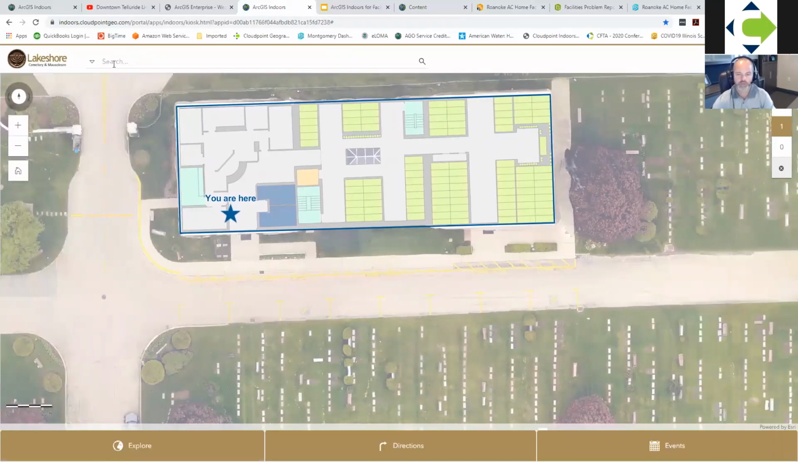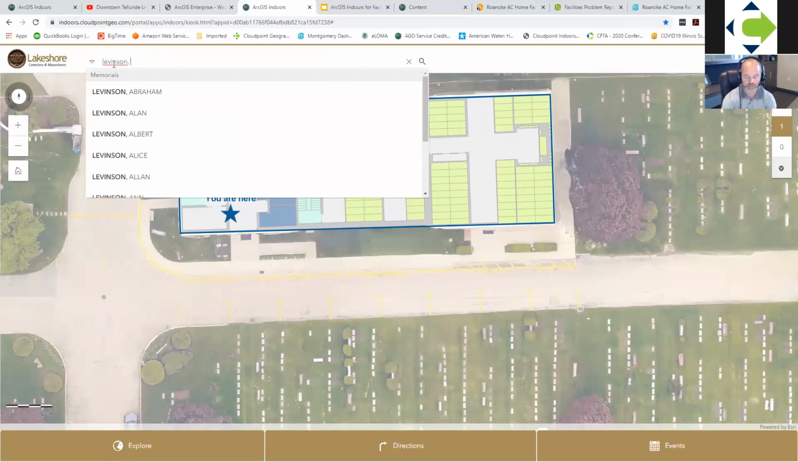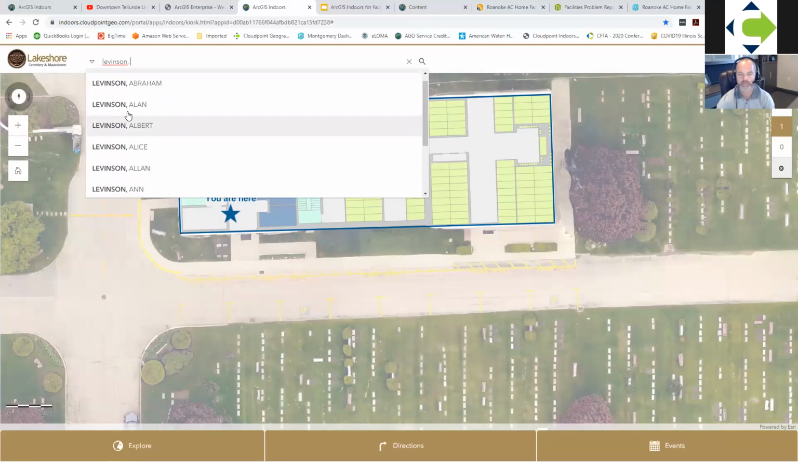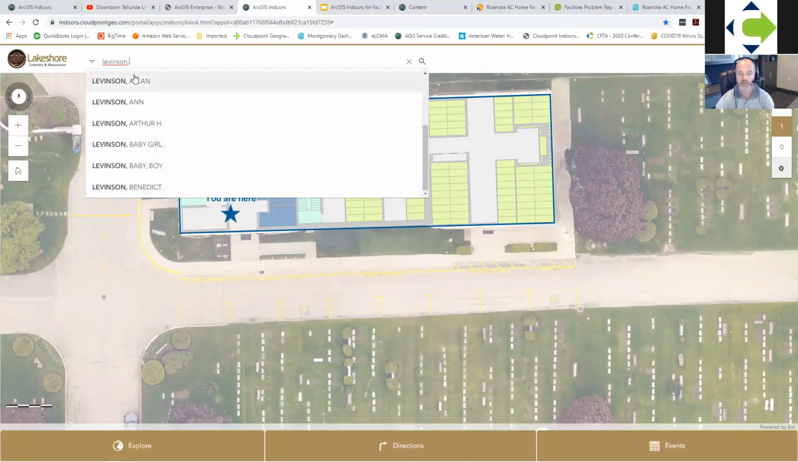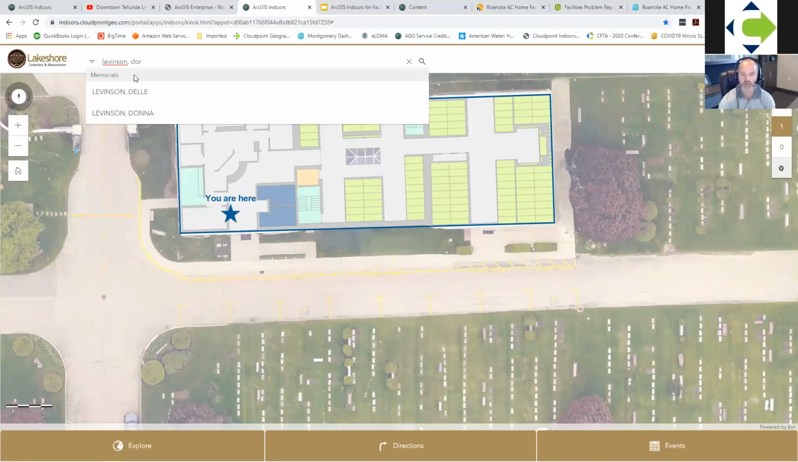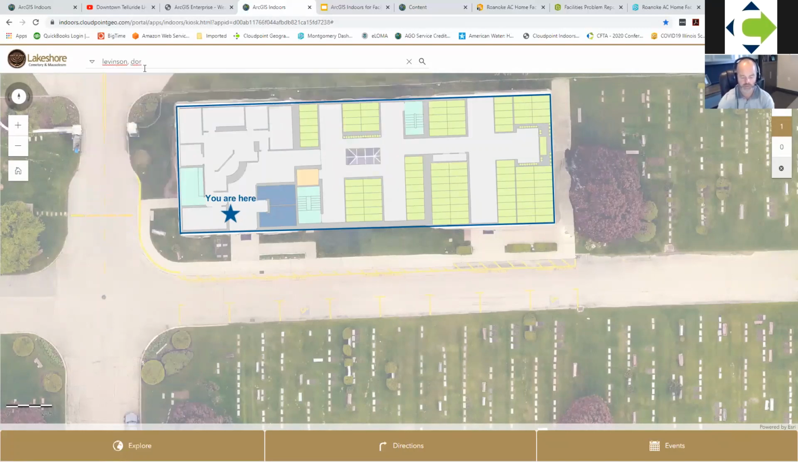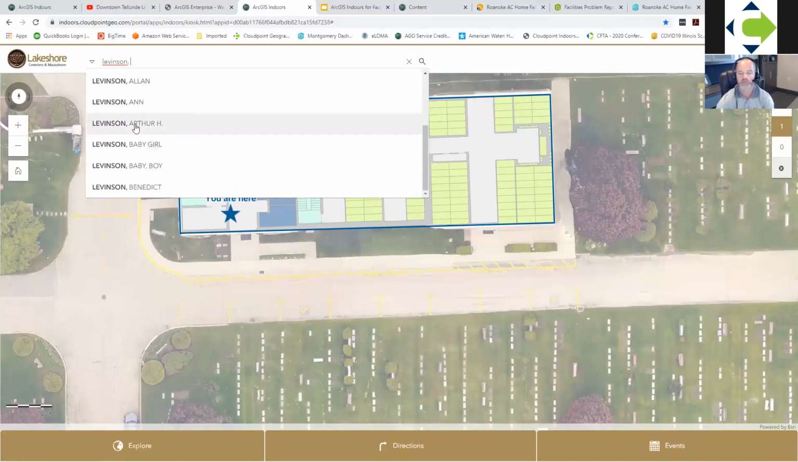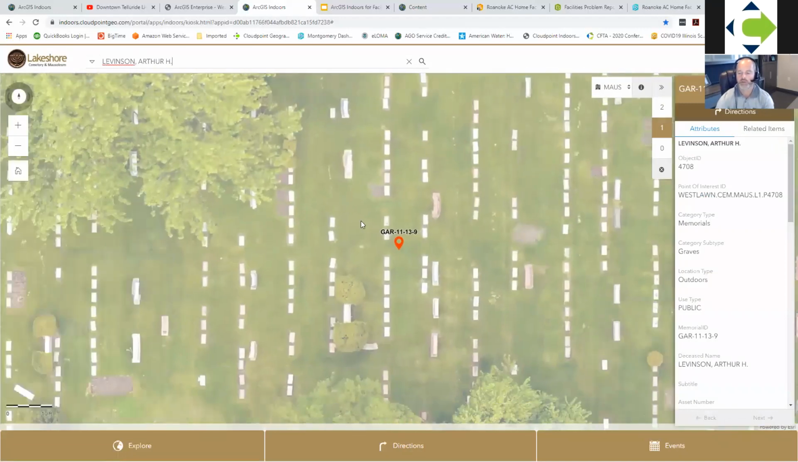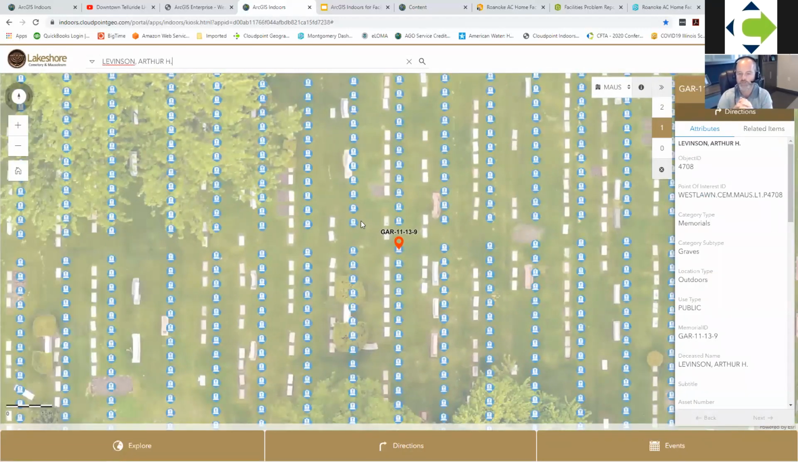So let's say, again, I'm part of the public looking to engage with the memorials, and I want to start just by looking for a name. Let's look for Dorothy. It's not going to find Dorothy. So we'll do Arthur, see where Arthur's at. Okay, so Arthur gives me a location here.